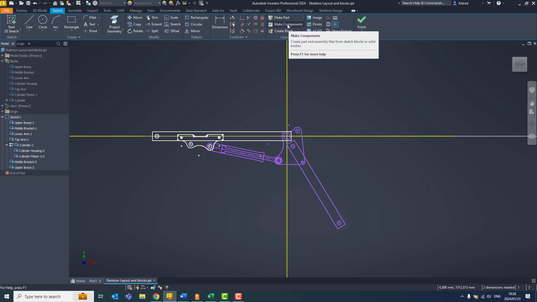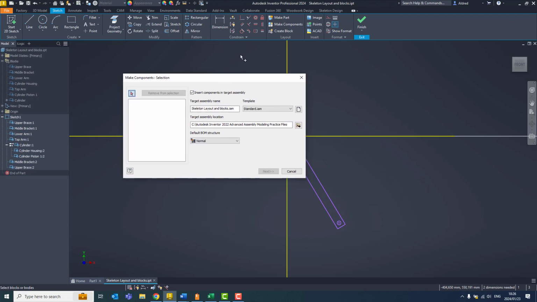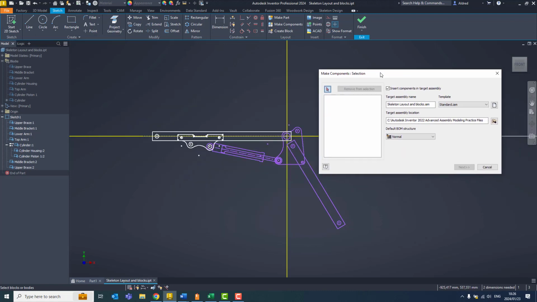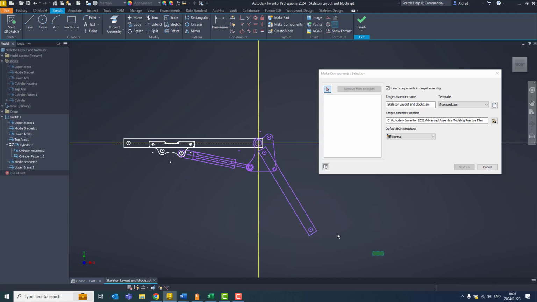Okay, so now let's go and use this layout to create our components in an assembly. So first thing, I'm going to go to my layout panel, select make component, and the make component selection box pops up. If you've used multi-body parts before, this will be very familiar to you. It's the same process.